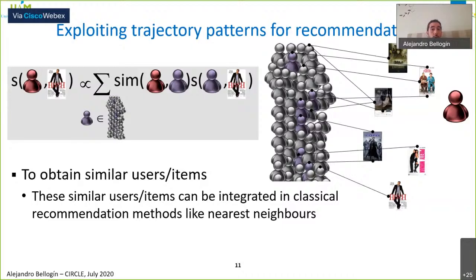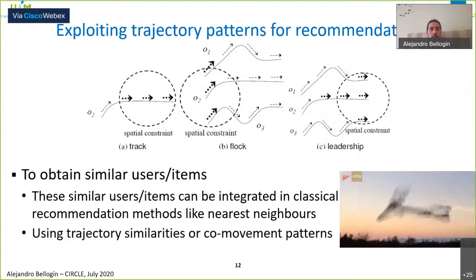Because of the previous application, we already know some metrics to compute similarities between items, but there are also some very interesting methods proposed in this trajectory pattern mining area that could be useful to compute similarities between users. These methods are called co-movement pattern mining methods, and they are investigated in order to identify which objects move together.